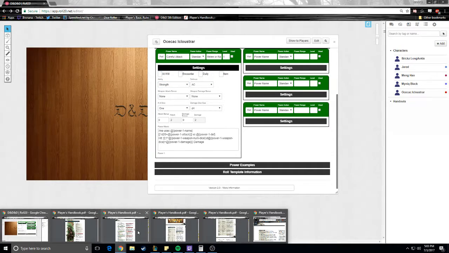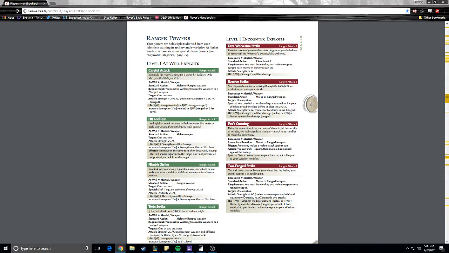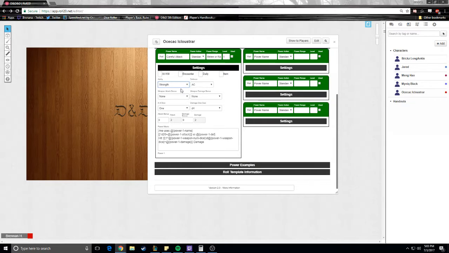Let's see, so this is where it gets kind of complicated. So what you're going to look at, you've got to make sure you meet the requirements. So you must be wielding 2 melee weapons or a ranged weapon, target 1 creature, the attack, this is where it's big. So it's going to be Strength +2 versus AC. So if you go here to Strength versus AC, we're going to be using our weapon, and we'll get into doing the weapon in here in a second. And our weapon was 1d10. Our attack bonus was +2.